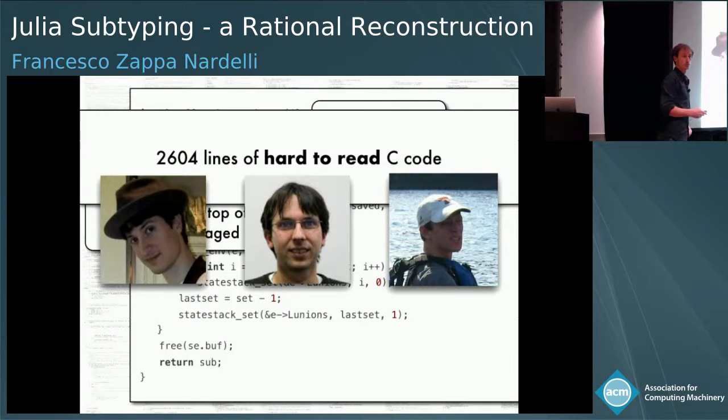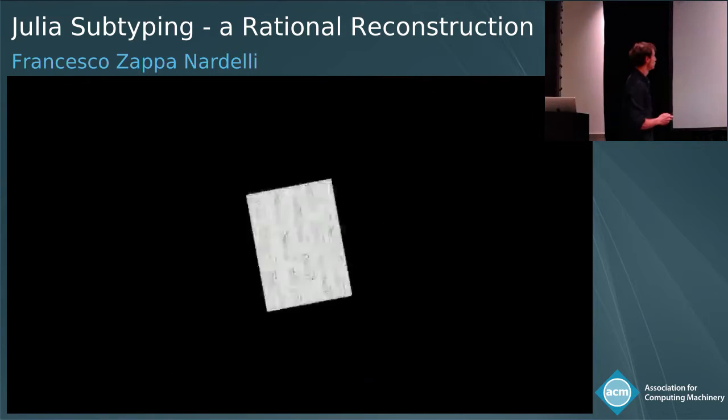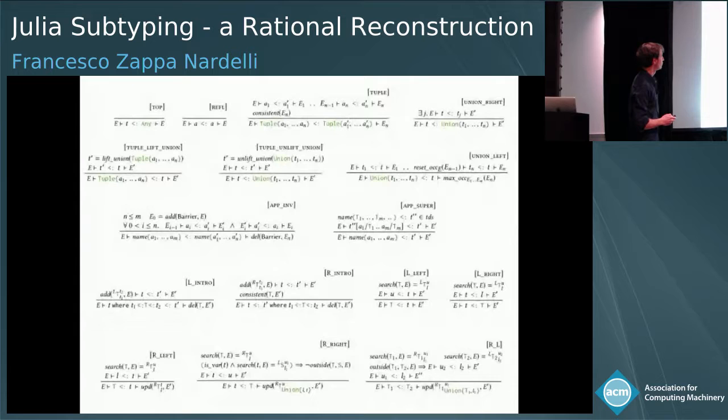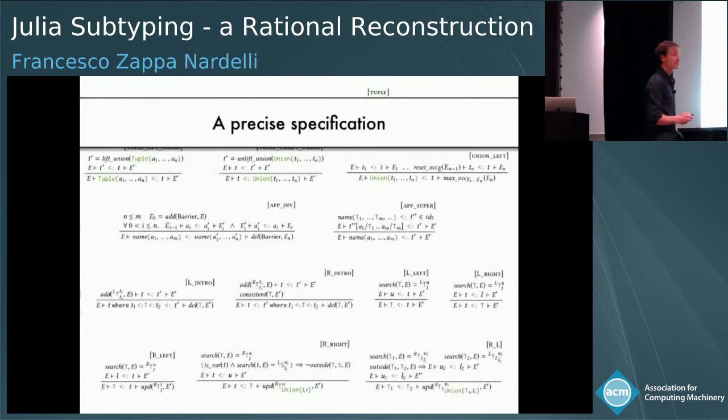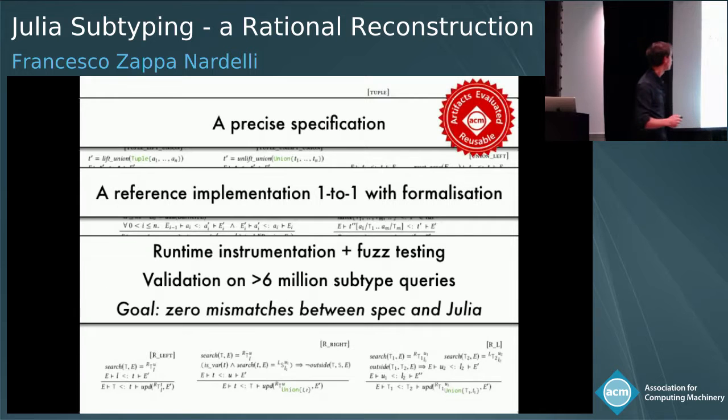So what we have done with this work is we have taken this and transformed it into this. What do we have here? We have a precise specification of subtyping. And since you should never, ever trust 25 different subtype rules, we built in Julia itself a reference implementation of the subtype algorithm, which is one-to-one with the rules of the formalization.